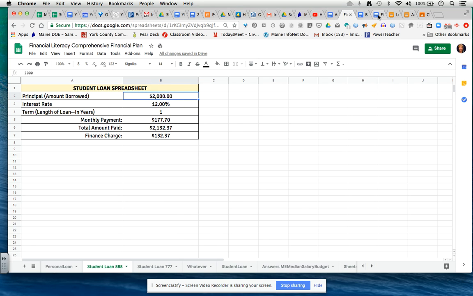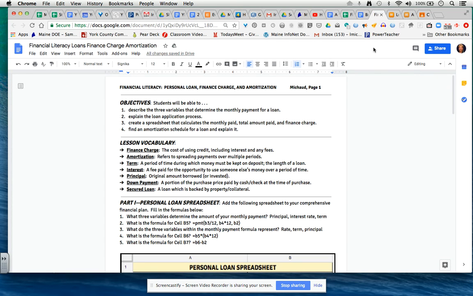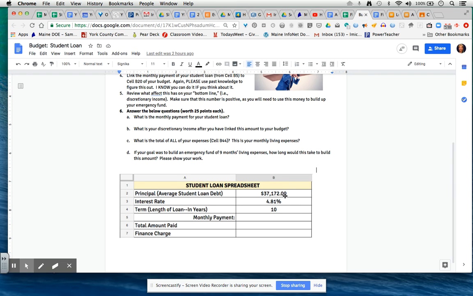Pretty easy to do. So the amount of money that we're borrowing is $37,172 at 4.81% for 10 years. Those three variables will determine what your monthly payment will be.